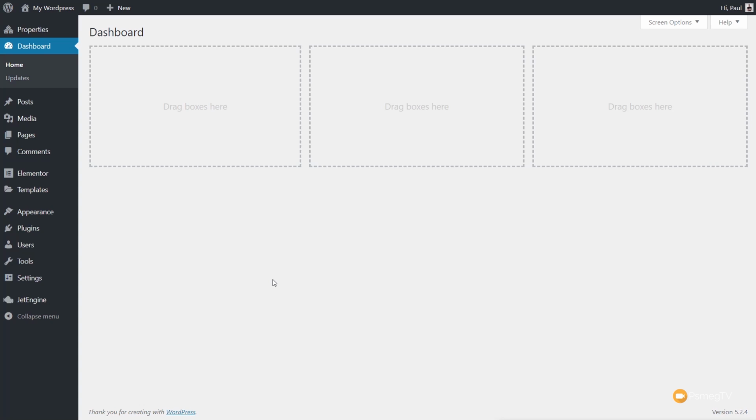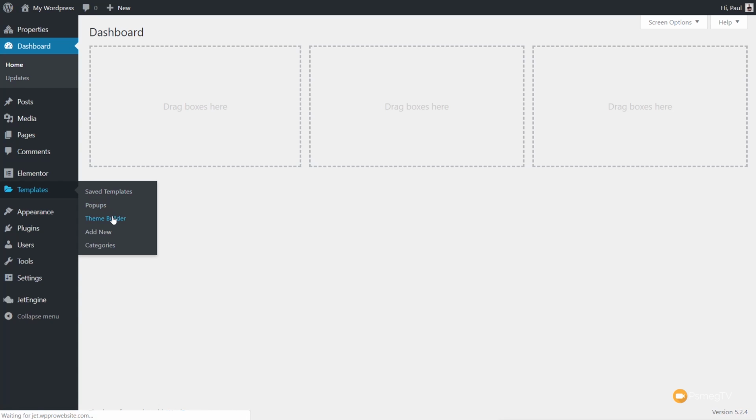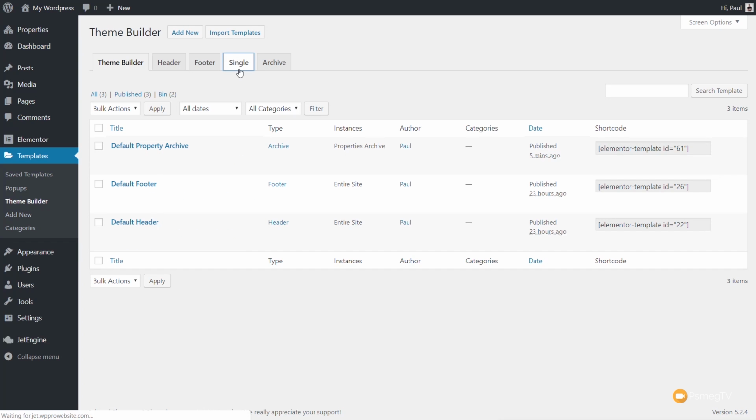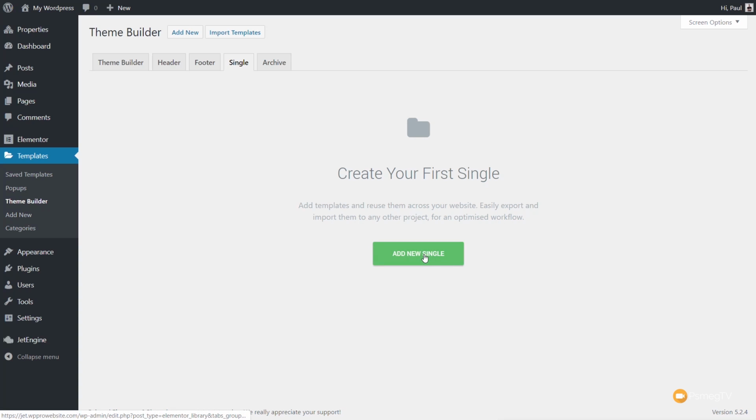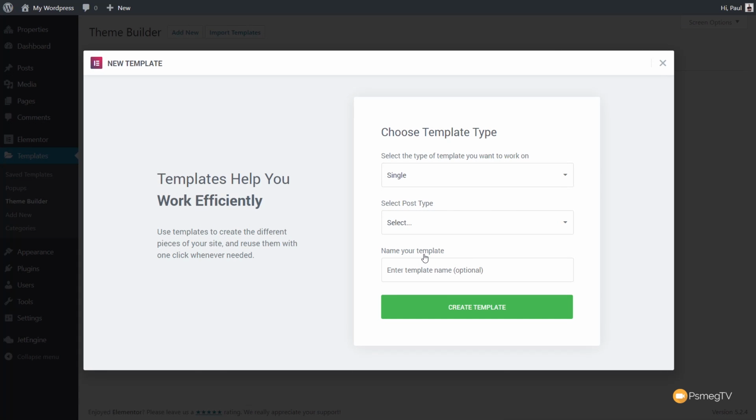So now we're back in our dashboard and we need to go through and create that single post template. So what we're going to do is come into templates again and down to theme builder. From there, we're going to choose single. And now we're going to say add new single, and this allows us to create our single post template.